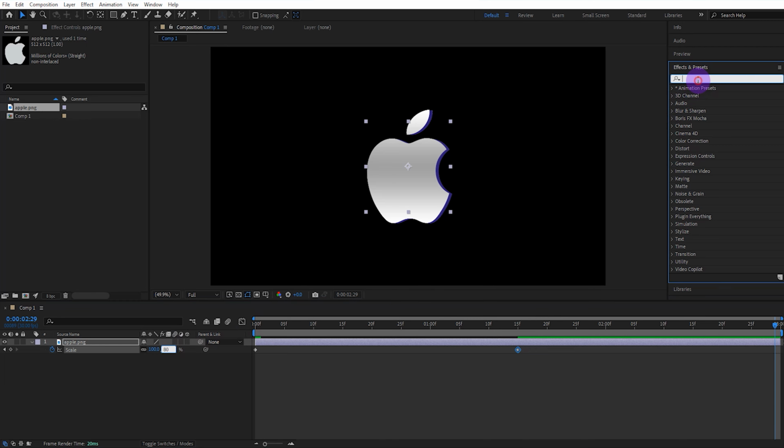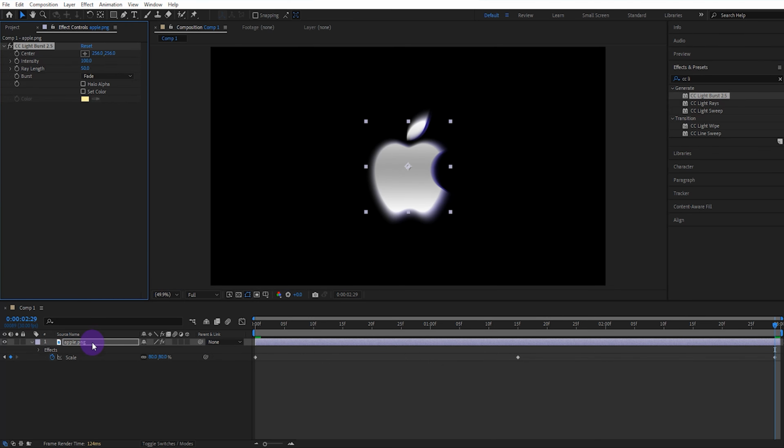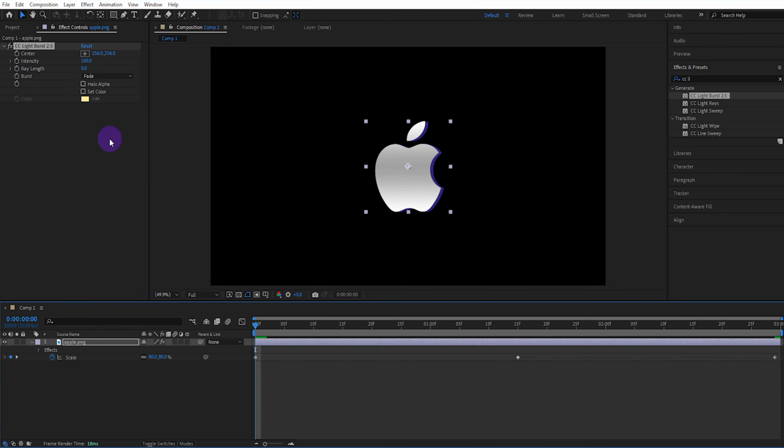Add the CC Light Burst effect from the Effects panel. Set the ray length to 0. Start the ray length keyframe in the first frame. You can use the U shortcut to see the keyframes.